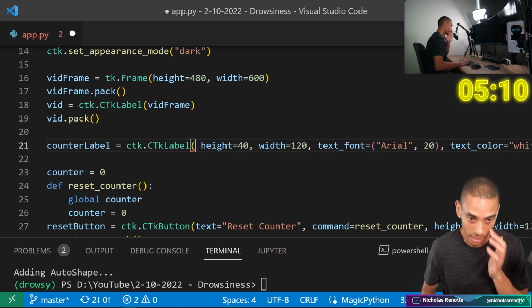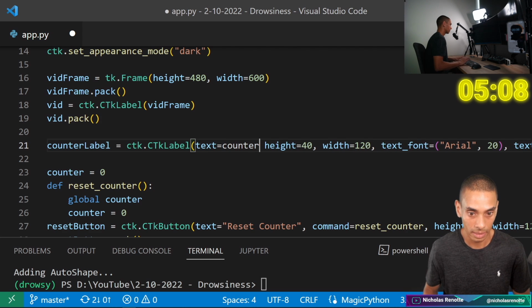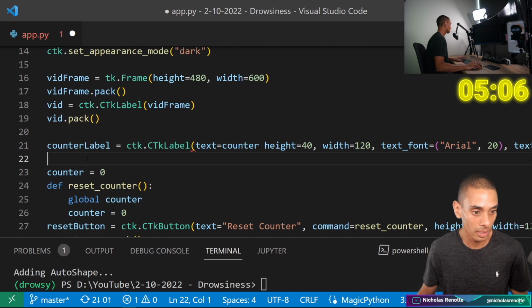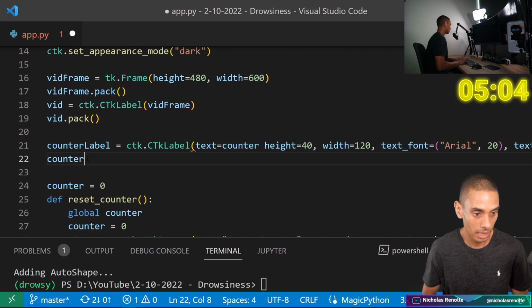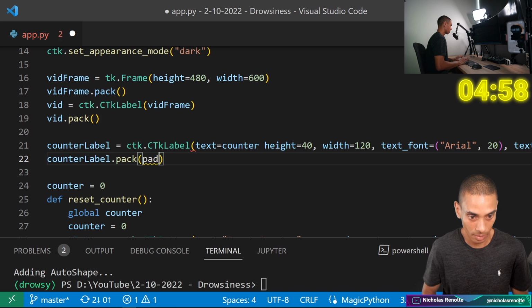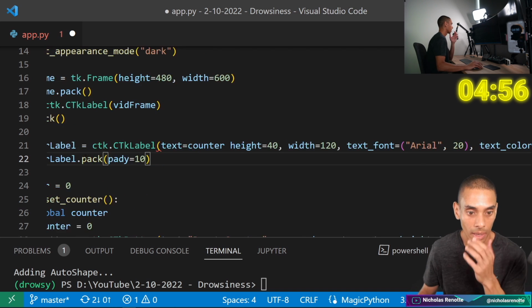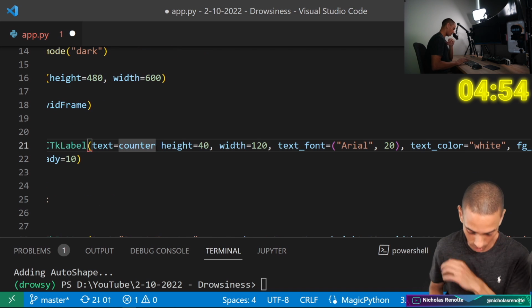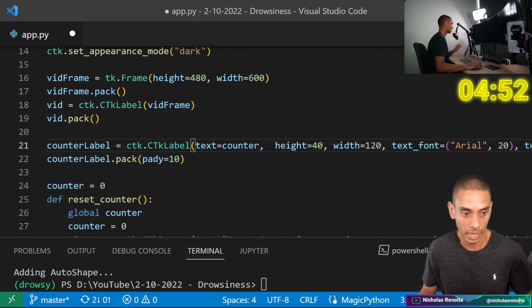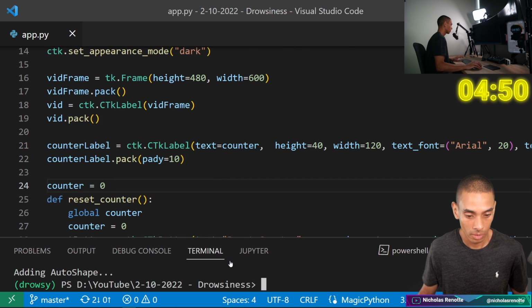Right, and then we are going to say text equals counter over here, and then we want counter label dot pack, and then we're just going to add a little bit of padding. So pad y equals 10. What's happened here? We need a comma there. Okay, that looks okay. All right, let's start it up.